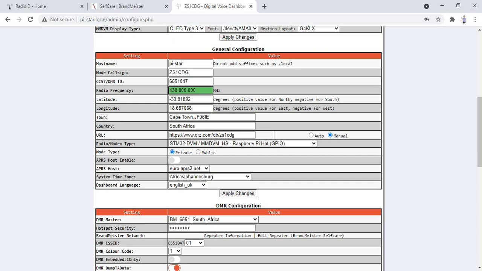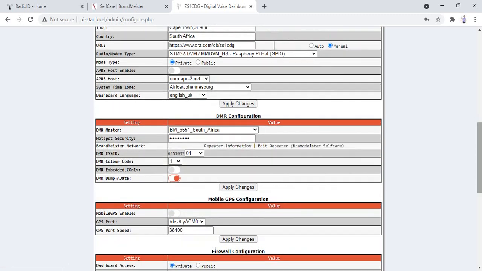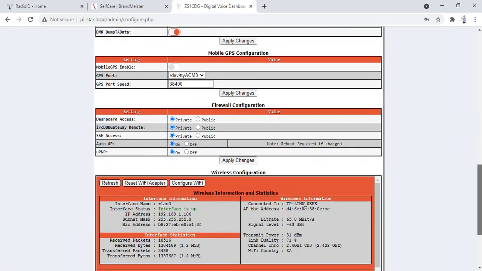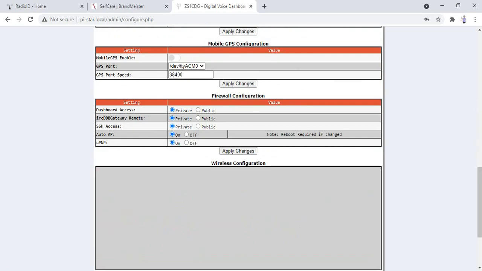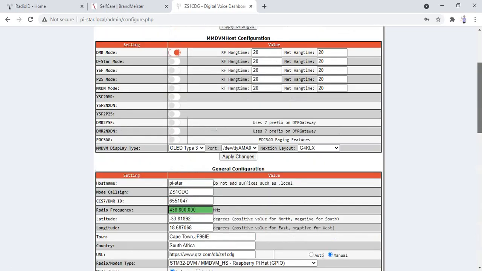ESSID is 01 because you should have just one board. If you've got more than one board, fine. The color code isn't changed, it should be 1. And other than that, that's all the settings that you should have to do. Then this is my Wi-Fi information here, but yours is going to be different. And then that's really it.